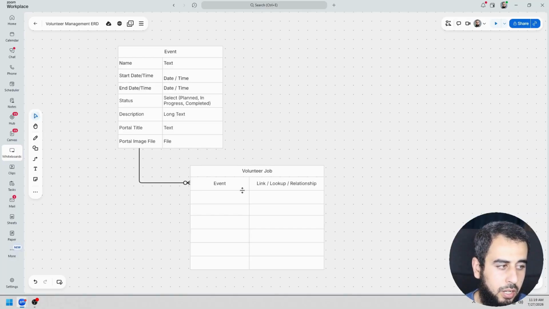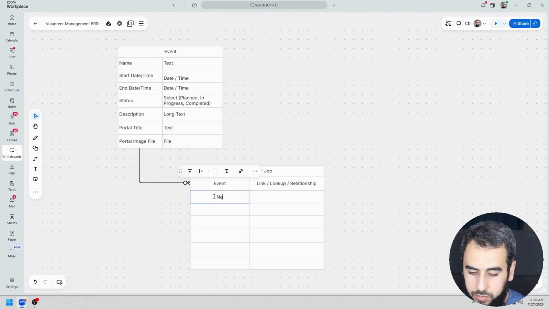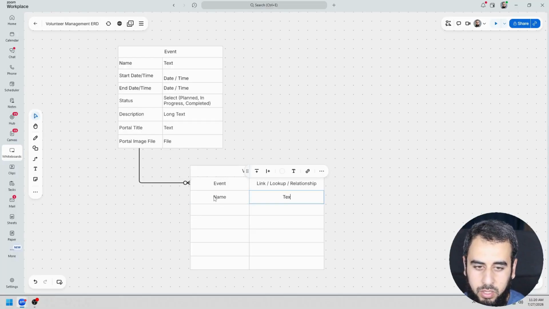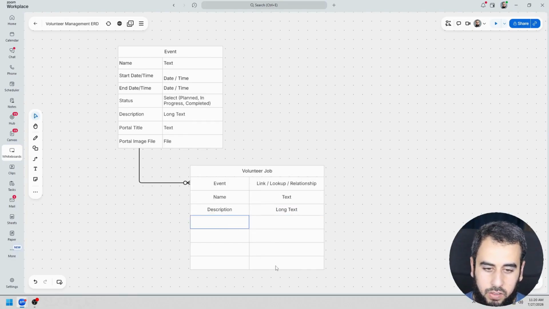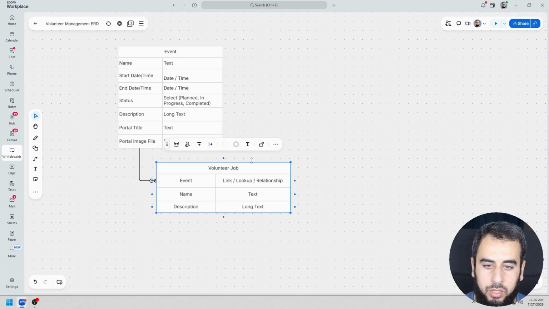So this is the first piece of information for a volunteer job. We're going to need a name, the name of this job. This is just text, and then a description for this job. We don't need anything else. We're going to delete all of these. I'm going to fix this. So this is our volunteer job.